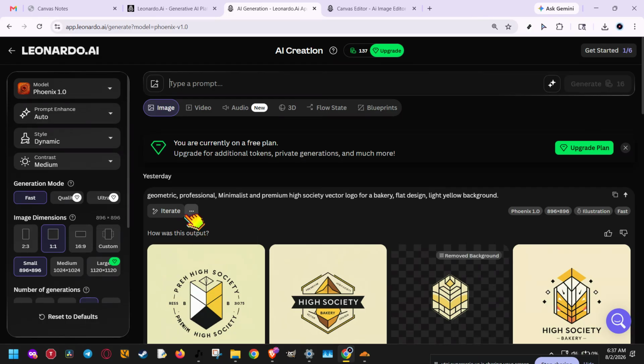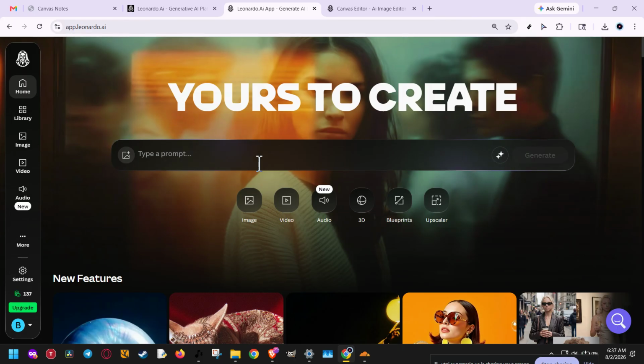So the key steps are simple. Go to the official website, sign into a real account, avoid guest mode, and check the coin icon in the dashboard to see your fast token balance. That's how you get tokens in Leonardo AI using the free tier.